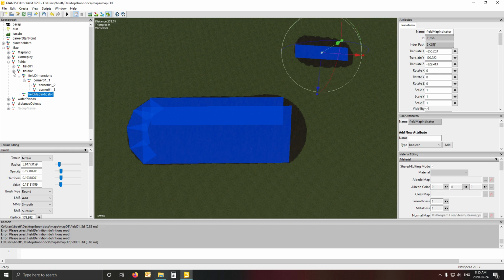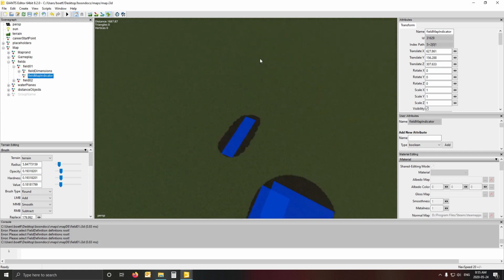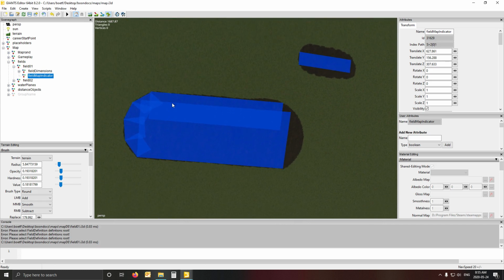Place that, and then I forgot to show you that in field 1 also the map field indicator will still be there in the middle, because that is the number of your field, so that must be in the middle. All right, and there you have it. So field 1, field 2, now you can toggle between them, map indicators. So this is field 1 and that is field 2, and that's it, guys.